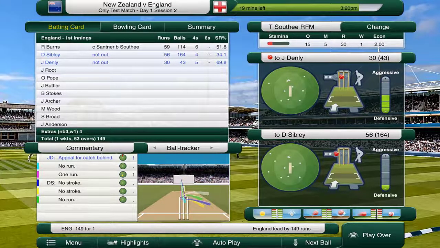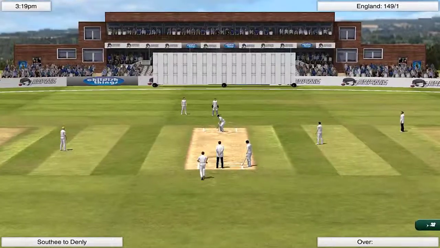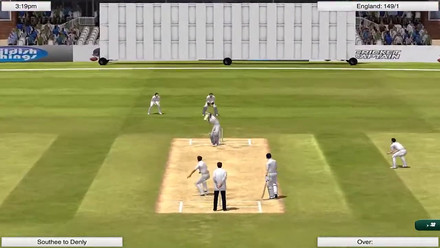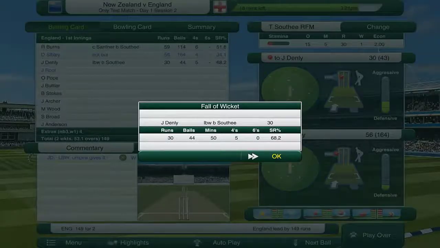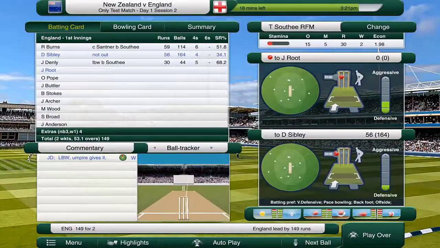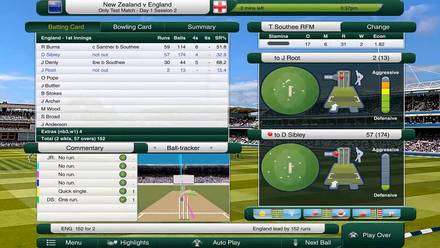I've actually gone way too aggressive on Denly here. He's on 30, so I'm going to back off. And there you go, get him out. Literally, the next ball after I backed off, I got him out. So that is the way I play the game.